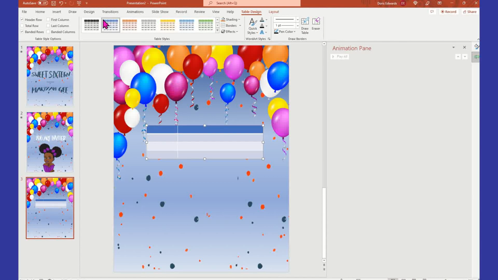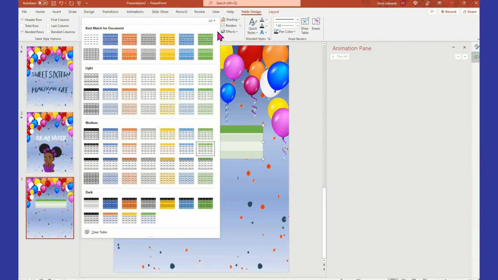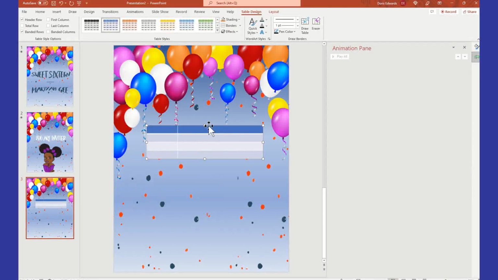Now you do have these little tables here with color already in them. And if you click on them, you're gonna see it's gonna change to whatever one you click on. So you can find whatever works best for you and use that to make your invitation. I think I went with a little lighter blue, but this will work.